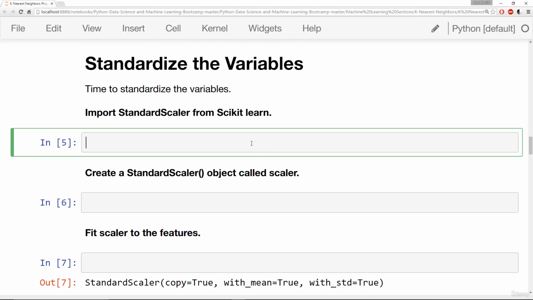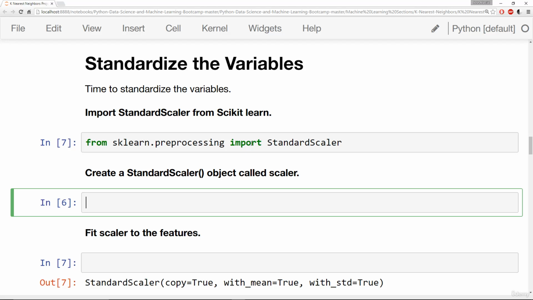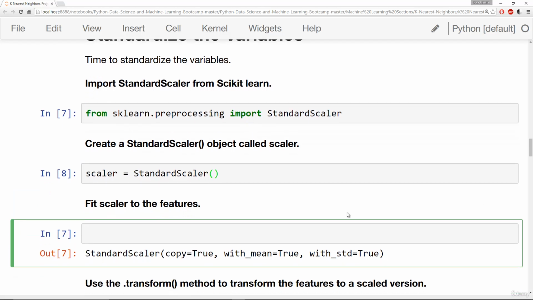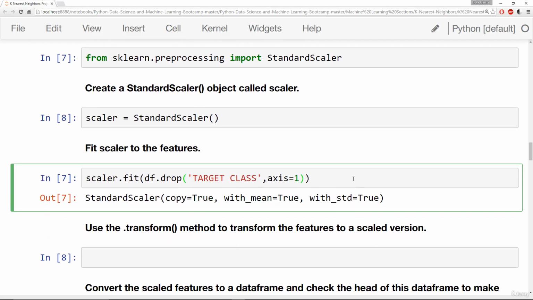We want to import StandardScaler from scikit-learn. We can say from sklearn, and it's under the preprocessing family, import StandardScaler. And then we want to create a StandardScaler object called scaler. So I'll just say scaler is equal to StandardScaler, instantiate it, and then I'm going to fit the scaler to the features. So I'm going to say scaler.fit(df.drop('TARGET CLASS', axis=1)). Because remember, I just want to pass in the features, not the entire data frame. I'm going to go ahead and run that.